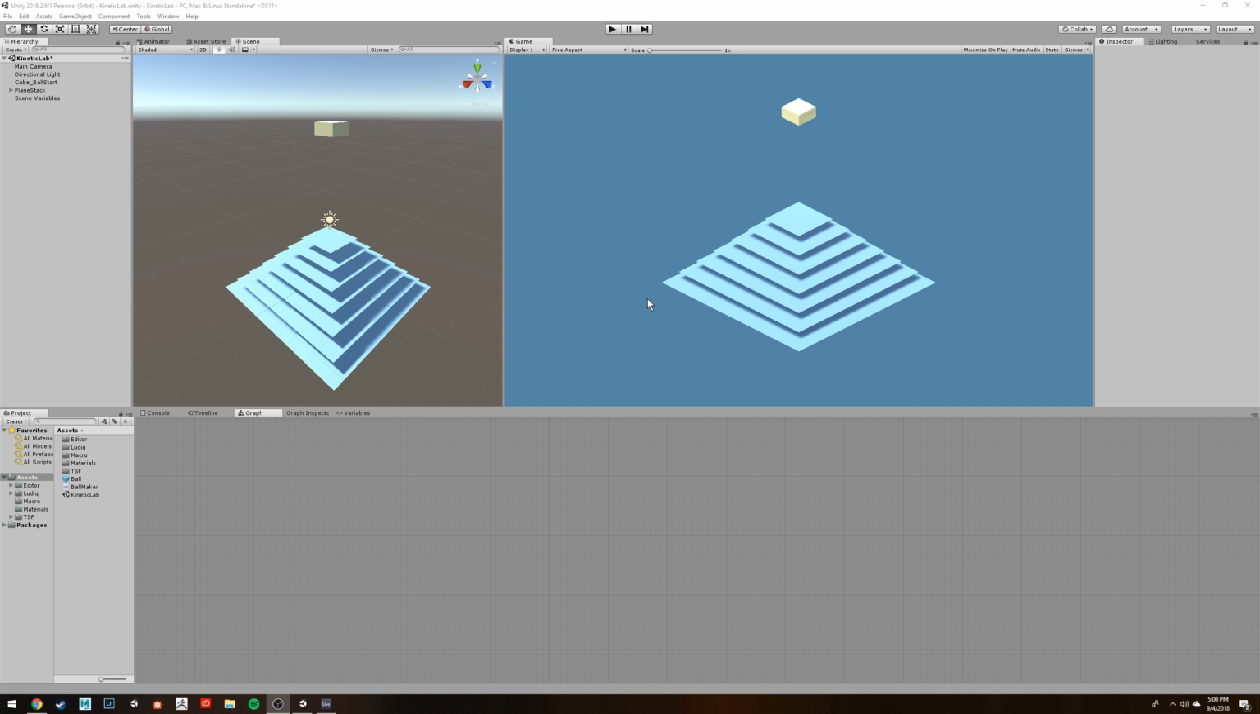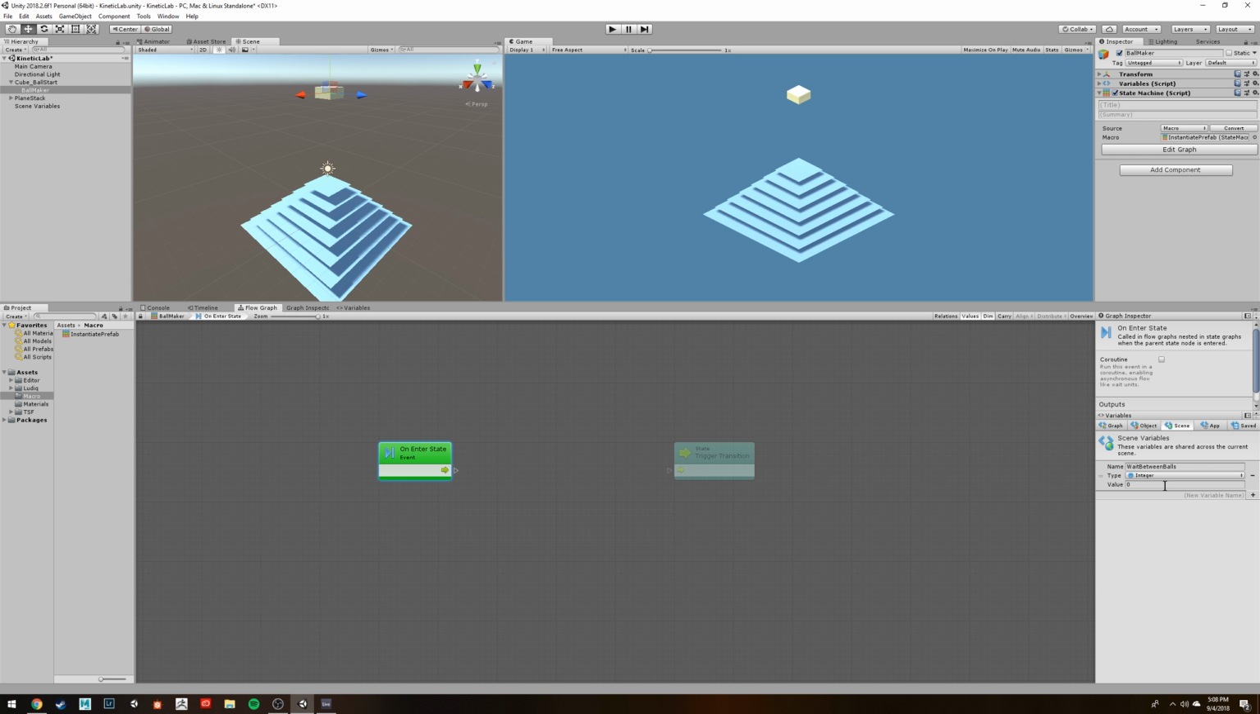The first variable is going to be the wait time before another ball appears. So let's call this variable wait between balls, and let's make that an integer. Let's add another variable because we're going to add random spin to the balls. So type random torque and make that an integer as well.